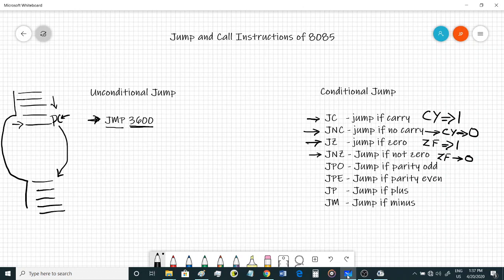Then we have 4 more conditional jumps. They are JPO, which means jump if parity odd. If the parity of the previous result is odd, then this jump operation will happen. Similarly, you have JPE, jump if parity even. These two check the parity flag.